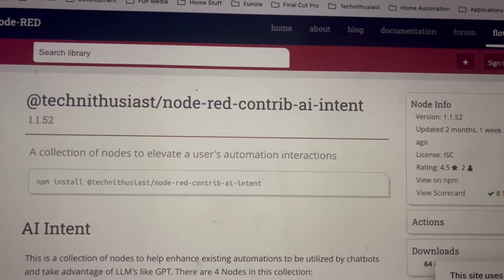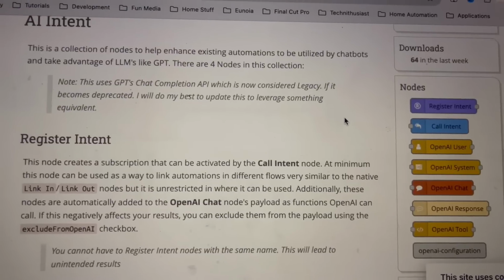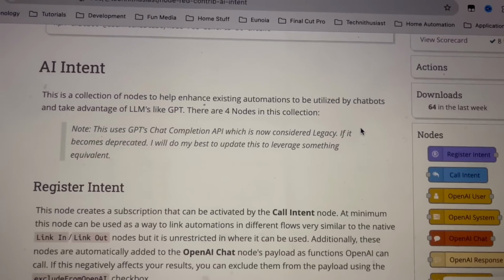What's good, y'all? This is going to be hopefully a quick one. I want to just show you guys a feature. It's part of the AI intent nodes for Node-RED. It's, let's call it, the plugin that I created to help you connect to GPT.